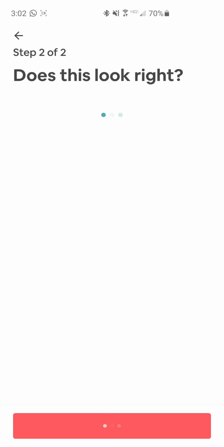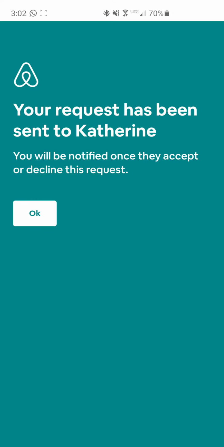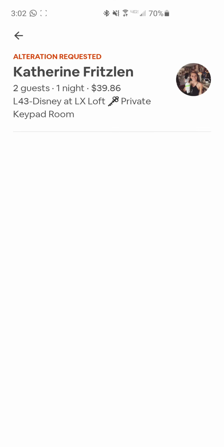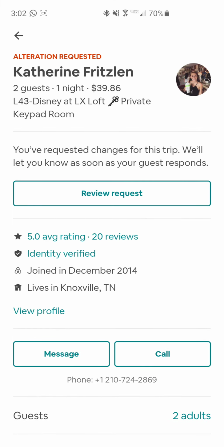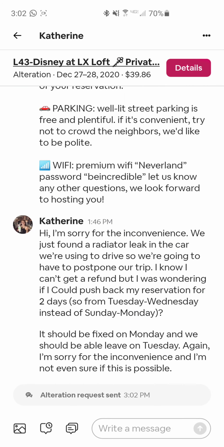Shouldn't take too long, but it does sometimes have to calculate in the Airbnb system. And whenever you send one of these requests, and this one does confirm, you will be notified when they accept or decline. Okay, so now we're back into this area. We can review that request if we want to, but we're just going to go to the messages, so the message button, and then we have to make sure we can see that it sent the alteration request.